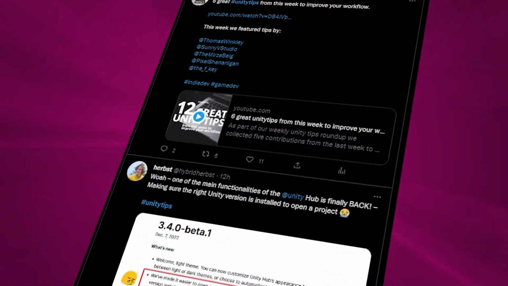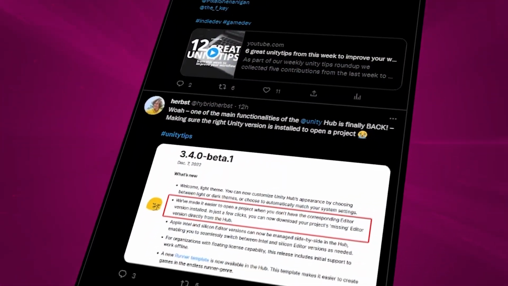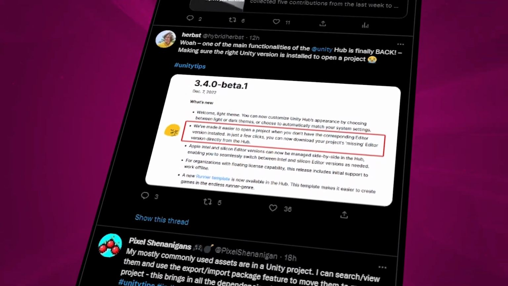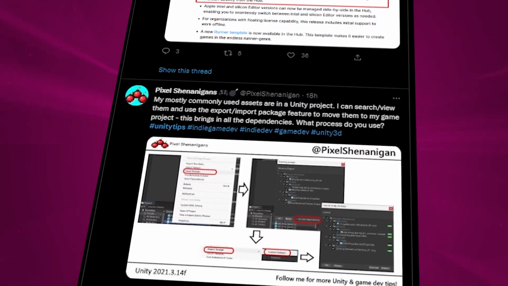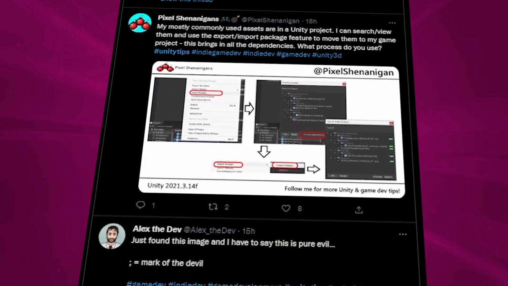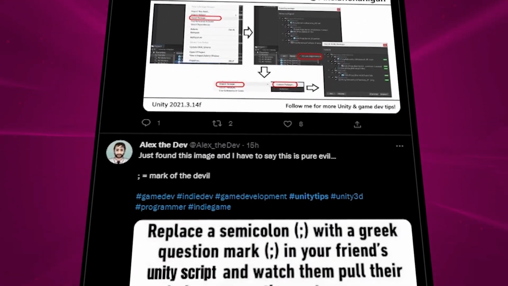Hello and welcome to the 47th episode of our weekly Unity tip roundup, where we take a look at the tweets that were posted or mentioned on or around each Tuesday under the Unity tips hashtag.